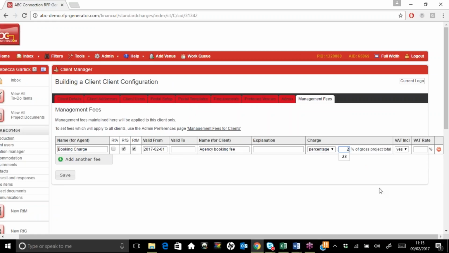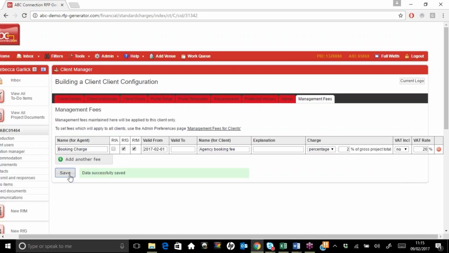10%. 2% of the gross project total. If that includes VAT, you leave that as yes, or you can change it to no. And you can add 20. And again, you have to hit save each and every time, and you'll know that the data is successfully saved.